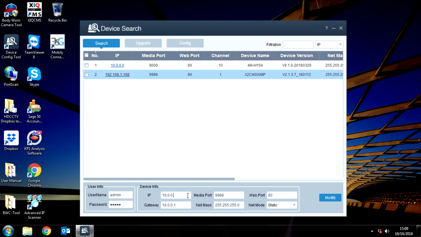Now we can see we've got the recorder on 6, so it can't be 6. It needs to be unique to the camera. So just to be safe, I'm going to set it up way up at the top there. 10.0.0.150 I'm going to do. 150.